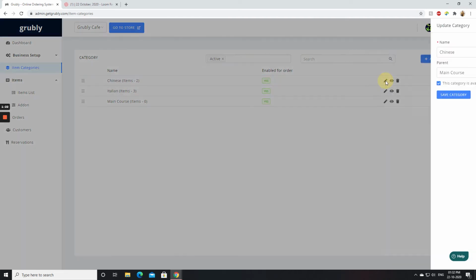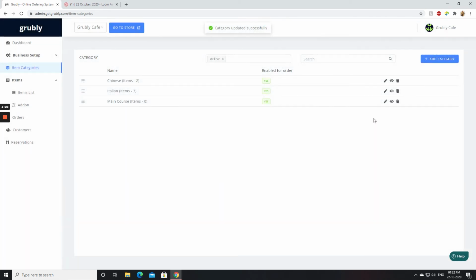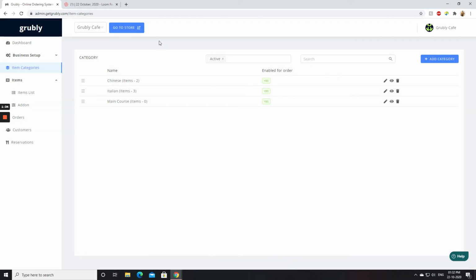Let's edit the category Chinese. And in the parent field, let's select Main Course as its parent category. Click Save Changes. I've done the same on the Italian category. You can see the changes you're making happen live on your site by clicking the Go to Store button.